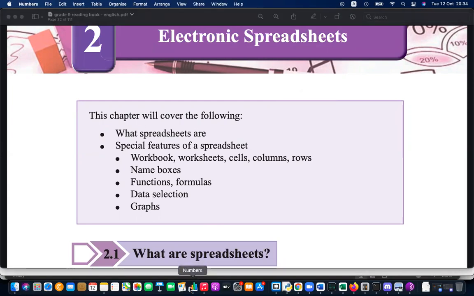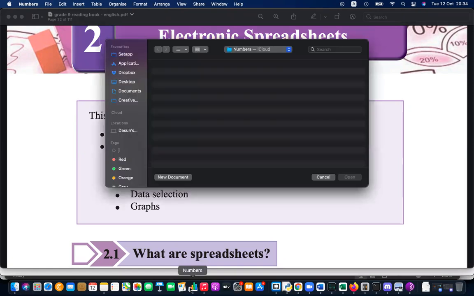In Windows, you have Excel. Actually, Numbers can be used in Windows also.